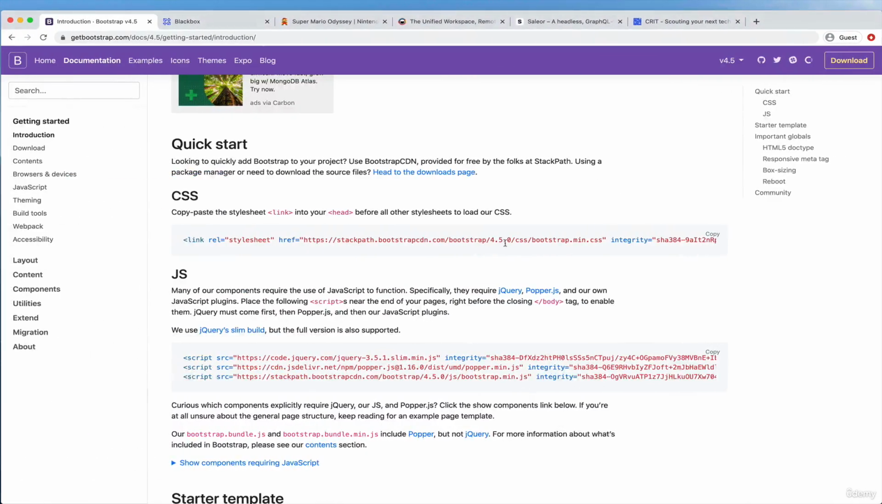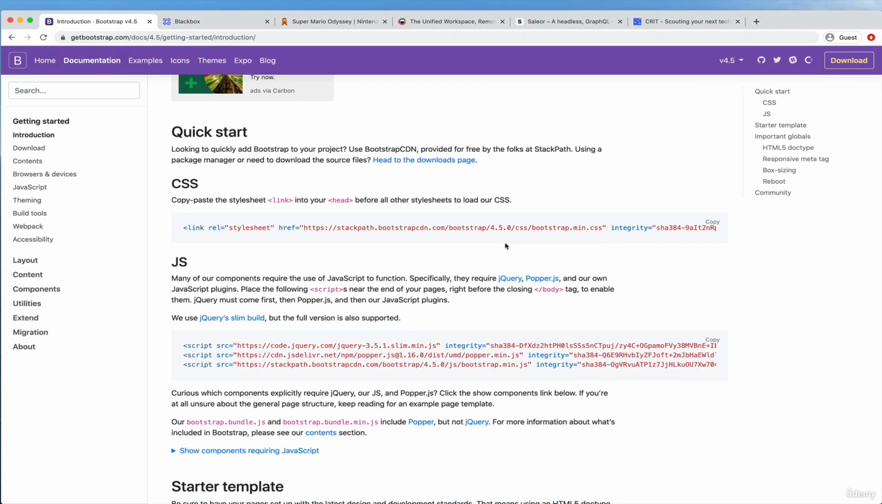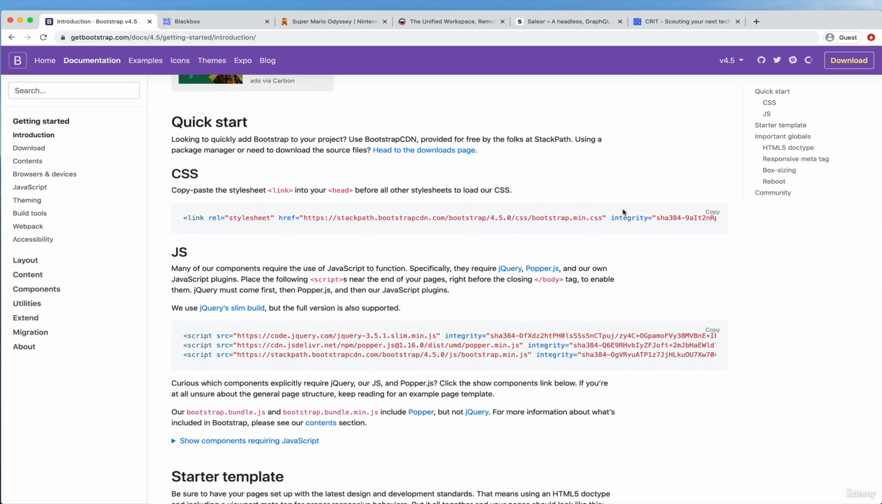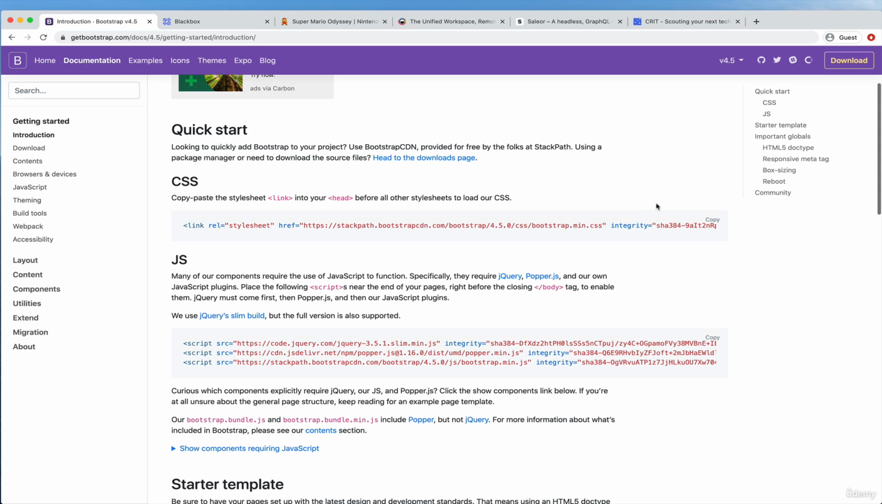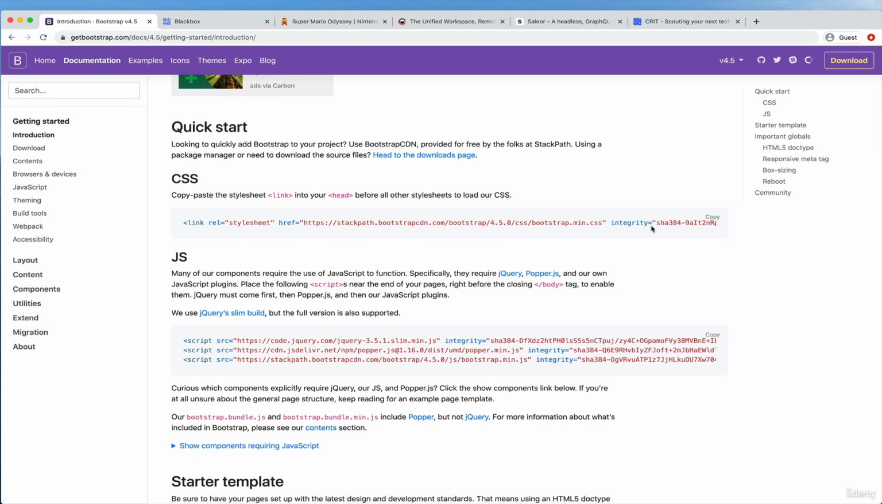The other option, and there's nothing wrong with downloading, by the way, but the easier option to get started right now is to use something called a CDN. CDN stands for, I think, Content Delivery Network, or Distribution Network. It's essentially a hosted version of a style sheet that we can access remotely. I don't have to download it on my machine.